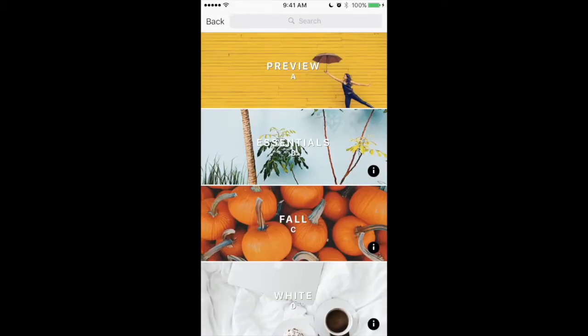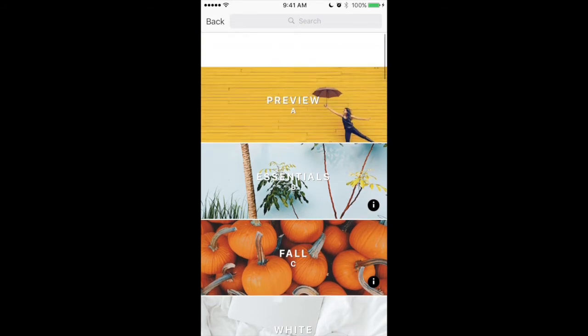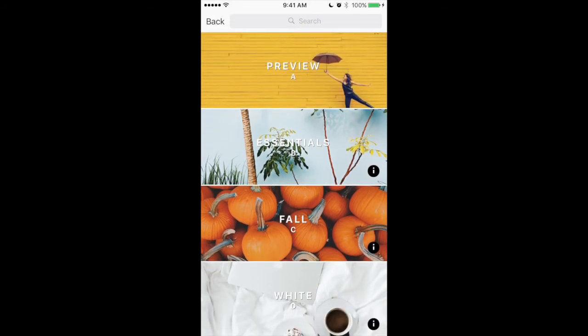So the first time you do this, you'll actually be taken to Preview's filter packs. The filter packs are what is going to determine the theme of your feed, and that's the general overlay of colors and visuals that you include in your theme. And these are filters that you should be applying to each and every single one of your photos to create and maintain a cohesive and appealing feed.